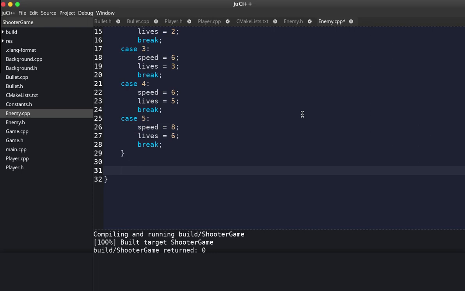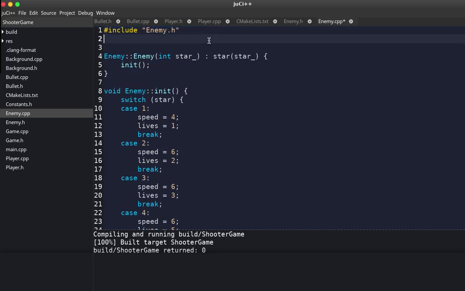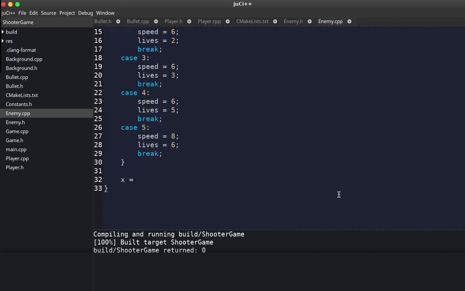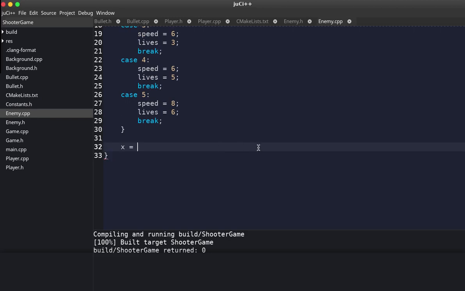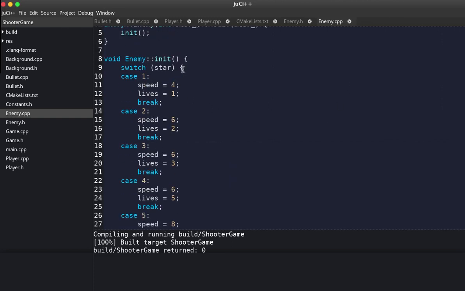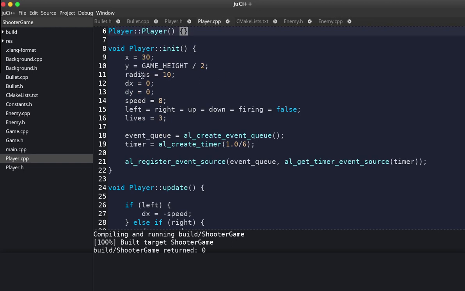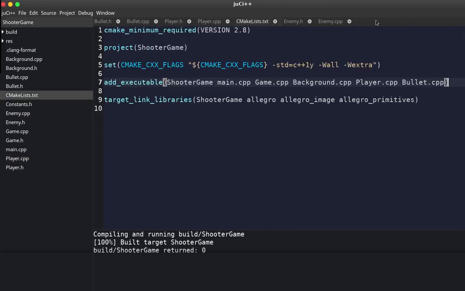The next thing we need to initialize is the x, and I'm going to include the constants header that contains my game width and game height, because I need that right now. So my x is going to be the game width minus radius, which I haven't created yet. So let's create my radius. My radius is 10, just like my player, the same size as my player, basically.